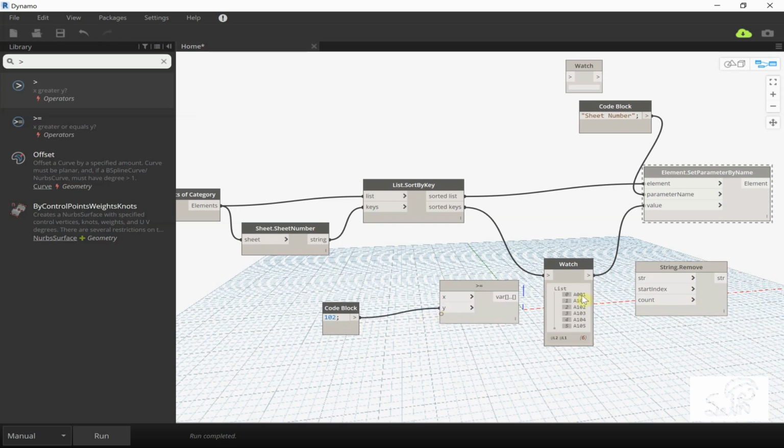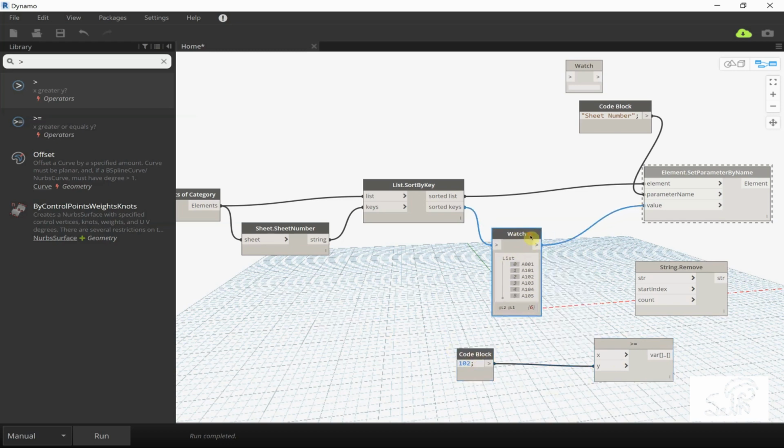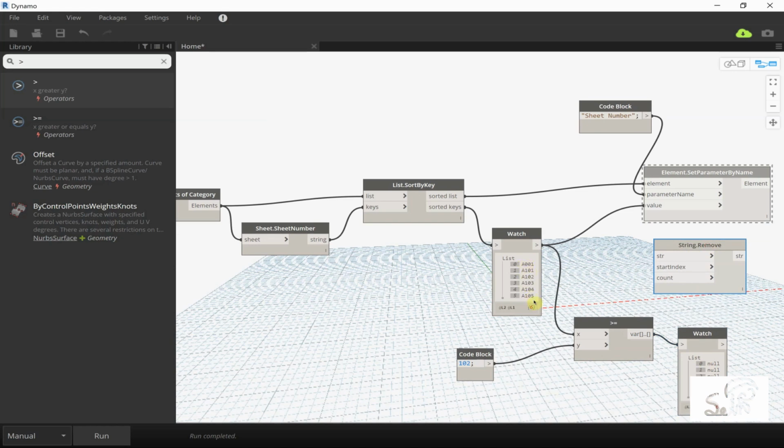because this is a string but it's not a number. So when we're using this node, it will not give us information, because it will just show null, because it doesn't recognize A as a numeric value. So we need to remove the A from it.